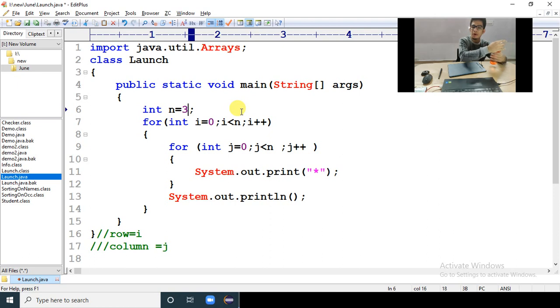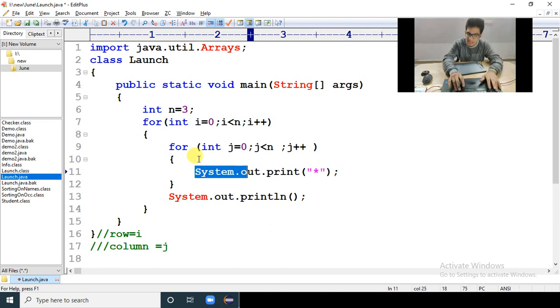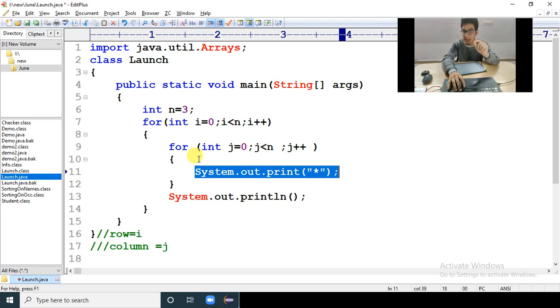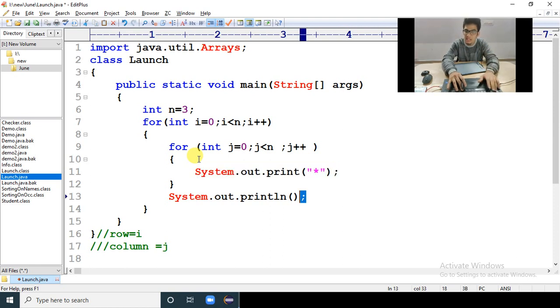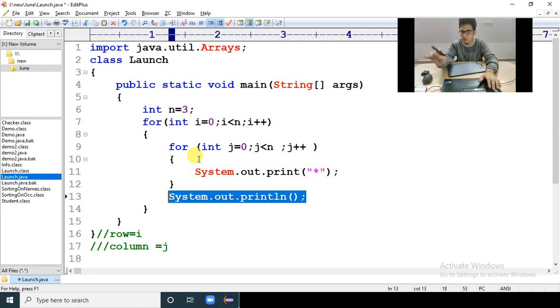So what is the important key point to understand here, right? The thing which you should never forget is this: inside the j loop there is only one print statement, right? That print statement is not println, it is print. Inside the j loop it is print. Outside the j loop it is println. This is what you have to understand. Inside the j loop it is print, outside the j loop it is println.